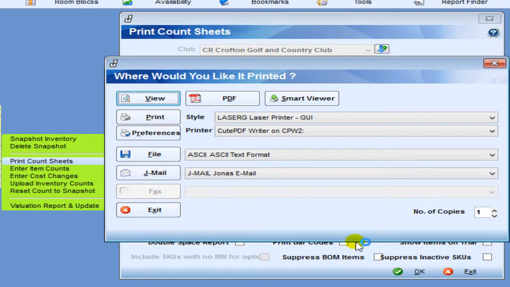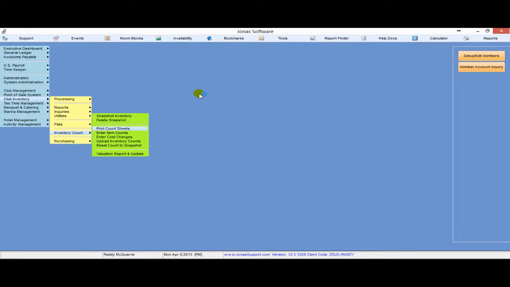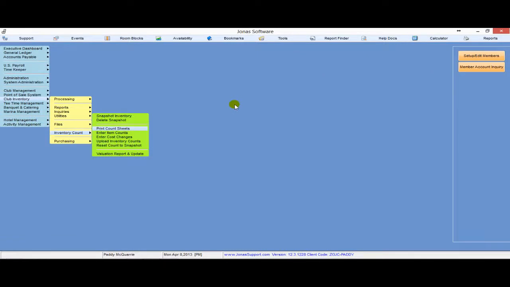So I'm going to click OK, and I'm going to click on PDF so that we can view the count sheets on screen. So you will have a count sheet, and it will sort it by each category, and then the items listed by their SKU number. The quantity on hand, if you've opted to show that, will be listed, and then a blank line for you to write in the physical count. At this point you can go off and do the physical count of the inventory.